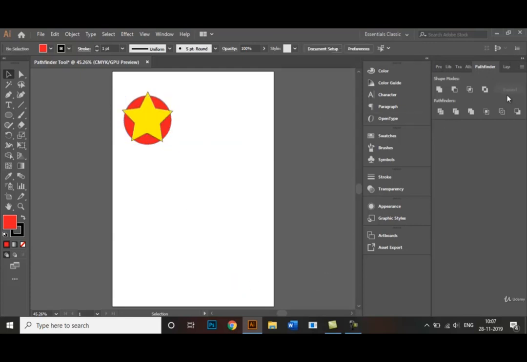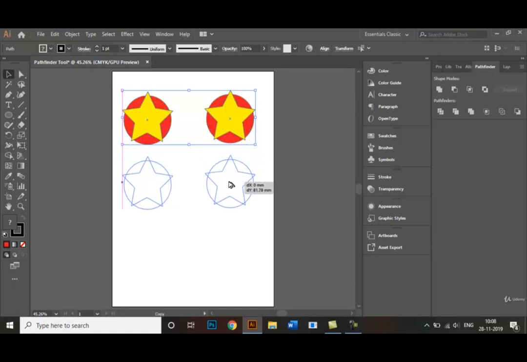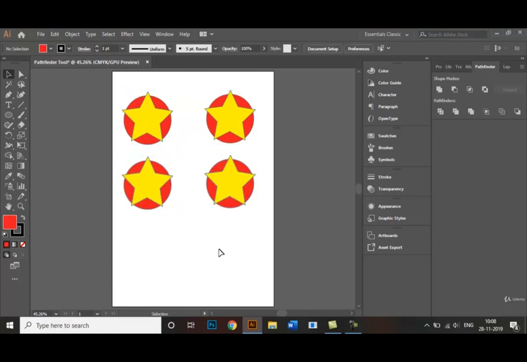Now since we will be focusing on these 4 shape modes, I'll make 4 copies of my shape. So I'll select my shape, click on Alt and drag my shape to make a copy. I'll select these 2 and make 2 more copies. Right, so I'll click on Alt and drag my shape down like that. So now we have a total of these 4 shapes for these 4 different tools.